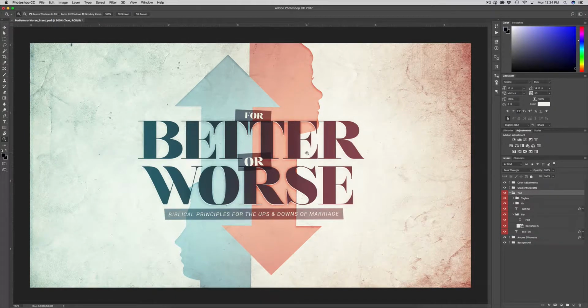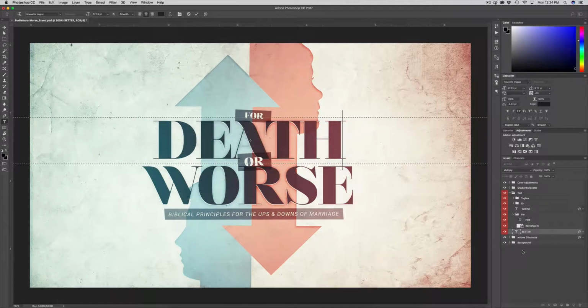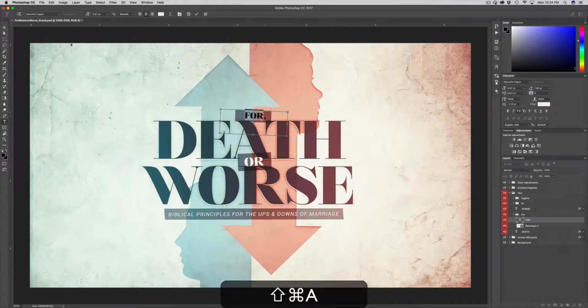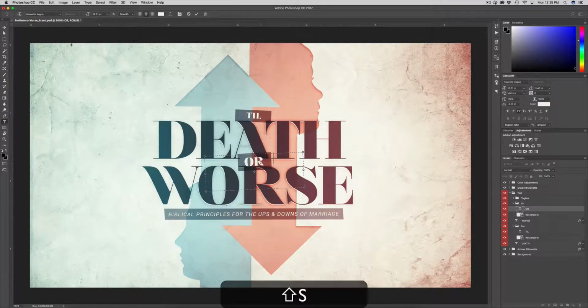So let's say I want to change this to "till death do us part" or something like that. So I'm going to hit T on my keyboard and I'm going to click right on top of that text, or I can even find the layer, click on that layer, and then I can select it a lot easier. And then I can type in the word that I want. I'm going to change this to "till", and then I can make this right here "do us".